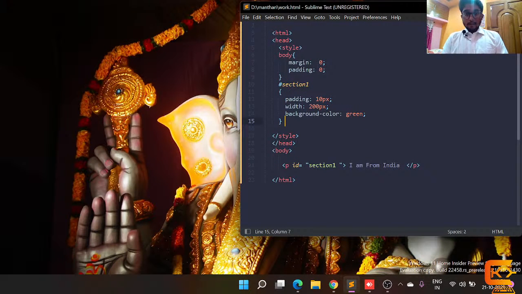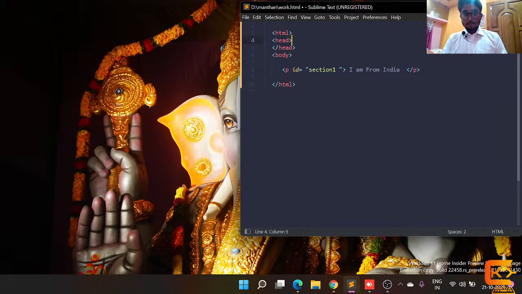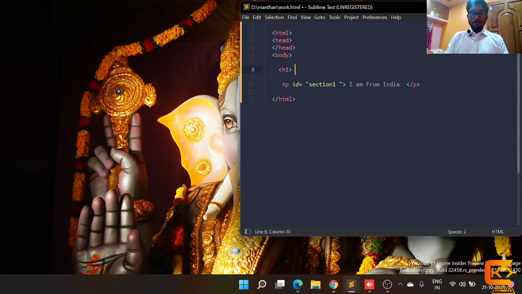Okay, so let me try this. Let me try this with inline CSS. Let's see whether it's working with inline CSS or not. Suppose here I'm using a div. Okay, within that div tag, I'm going to use padding over here. So for that, I have to use the style tag, right?